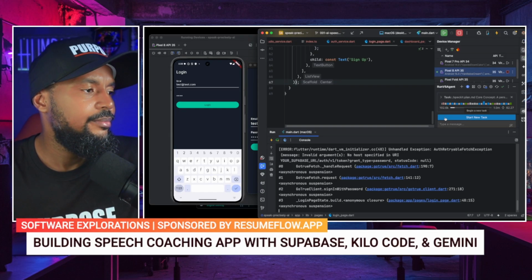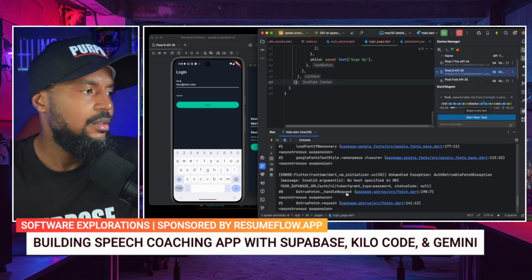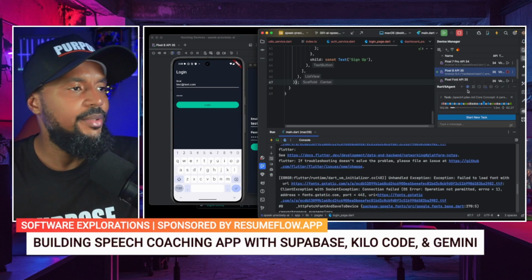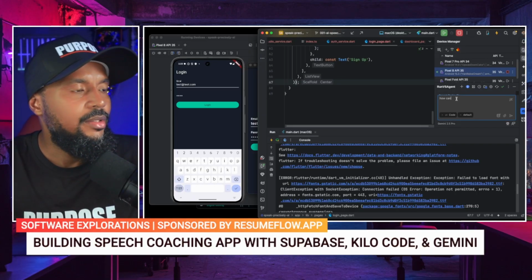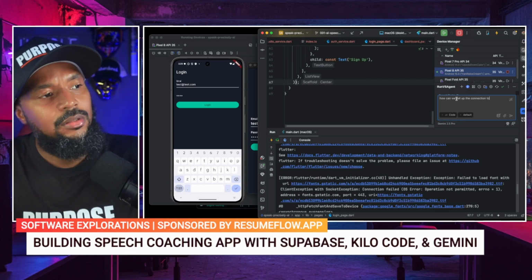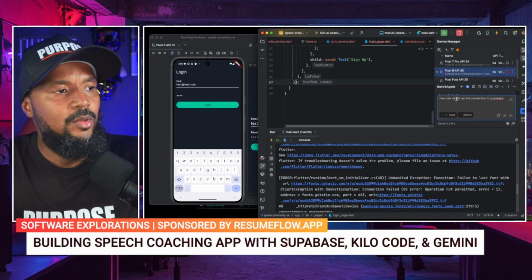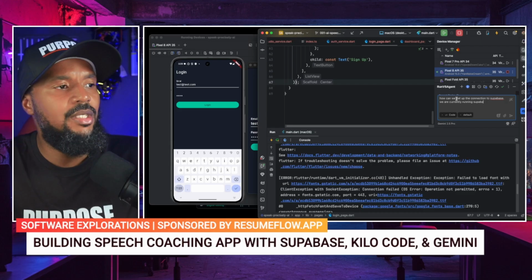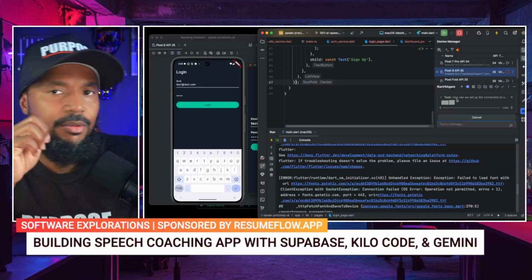All right, so we need to start putting this information in here. So I'm just going to ask this question: how can we set up the connection to Supabase? We are currently running Supabase locally. Let's see what we get with that.